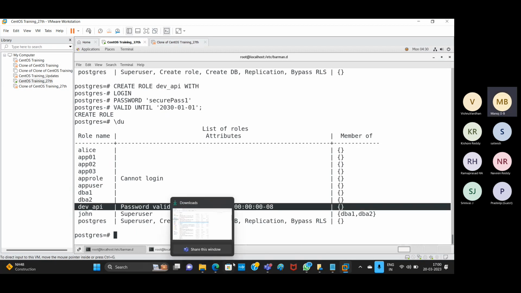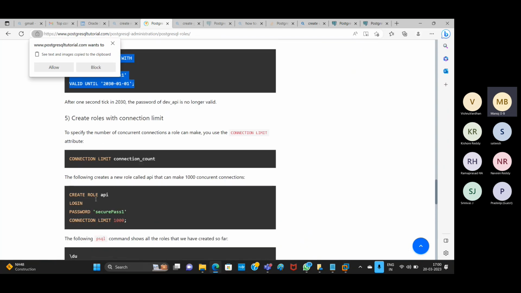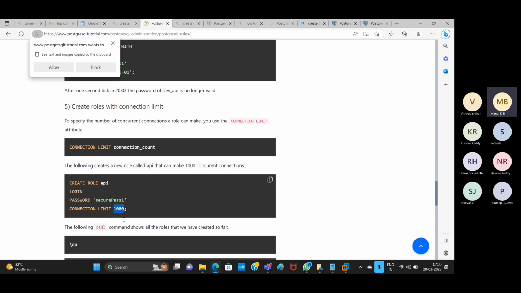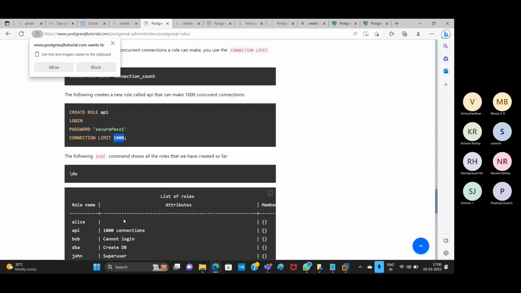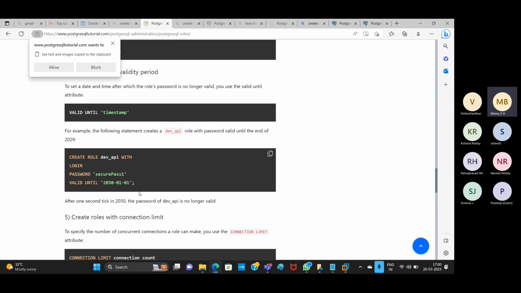And also, one more thing is there, that we can also maintain the connection limit. Whenever we are going to create the role, at that time we can also specify the connection limit. For example, we have specified 1000 here. For this role, we have specified a 1000 connection limit. This is how the role is going to work.